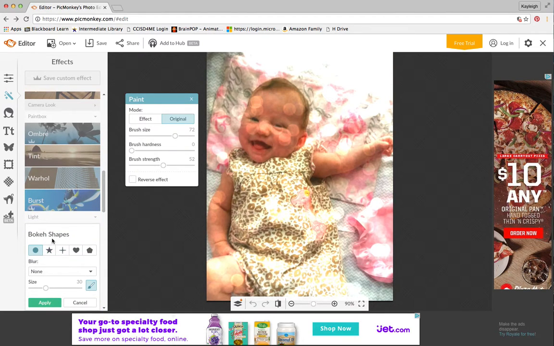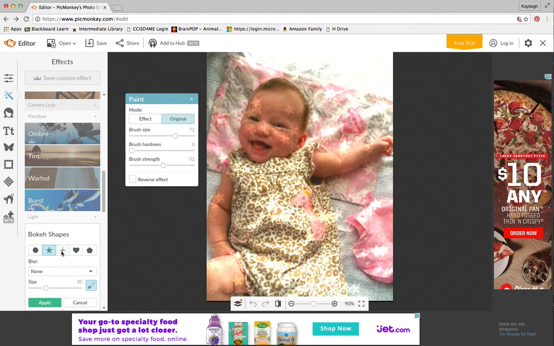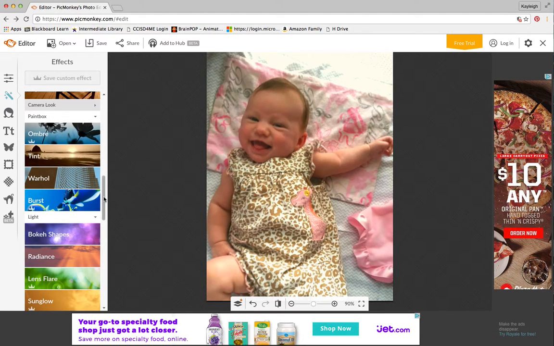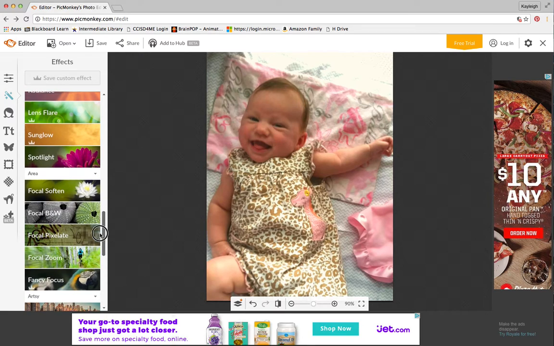Bokeh shapes, these are kind of like your light bursts. Remember, once again, there's almost no reason whatsoever to use this one. You'd have to find a very good artistic reason to use that.